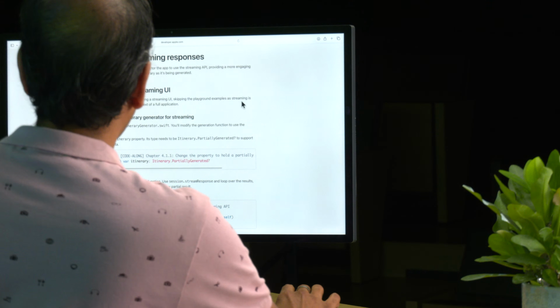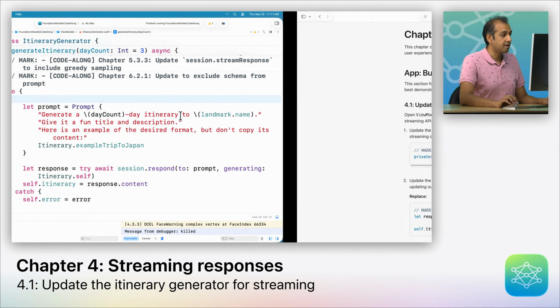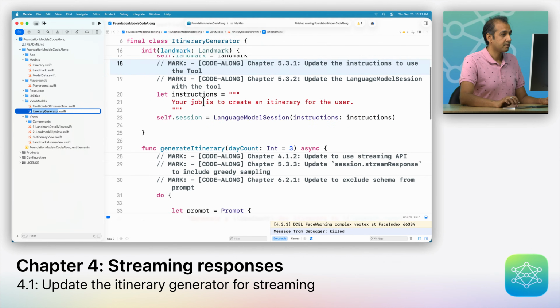So let's head on over to our guide. We're now in chapter 4, streaming responses. Our goal in this chapter is to dramatically improve the user experience by streaming responses and showing the itinerary as it is being generated. We'll start by updating the itinerary generator file. This section doesn't include a playground component because it's easy to appreciate the streaming responses directly in the app. So let's head on over to our Xcode and open up itinerary generator.